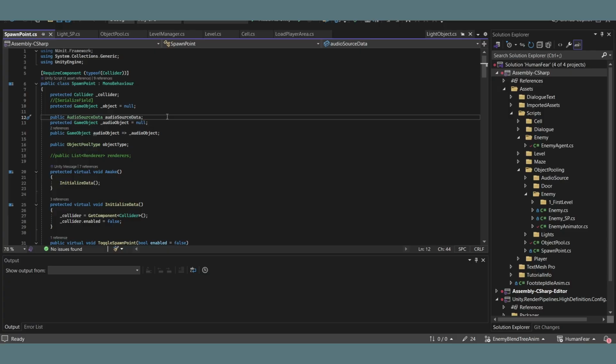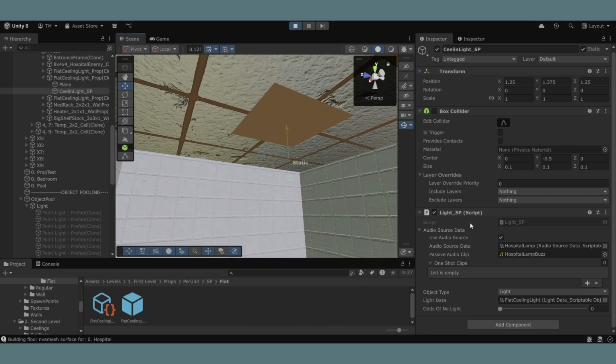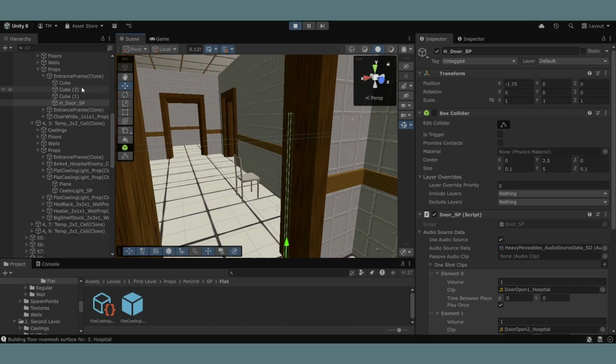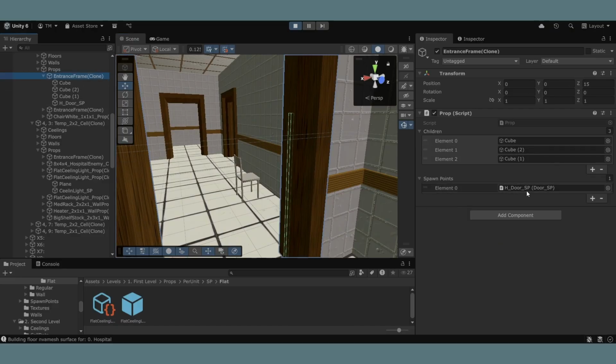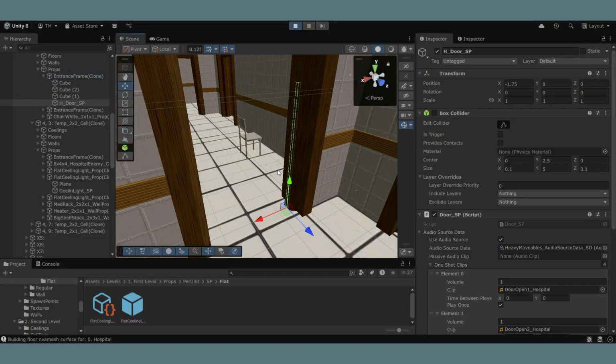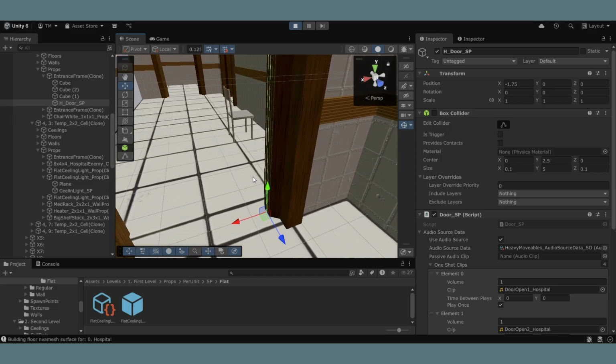Now quickly coming back to this audio source data and the audio object, I just created this because I found in a lot of cases when we're spawning something like a light or a door, as is the case here with this door spawn point, the entrance frame has the door spawn point here, and this is just its collider, so this is actually where we're spawning the door's pivot.